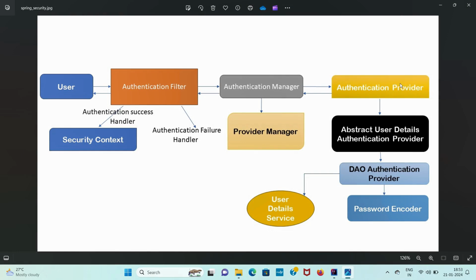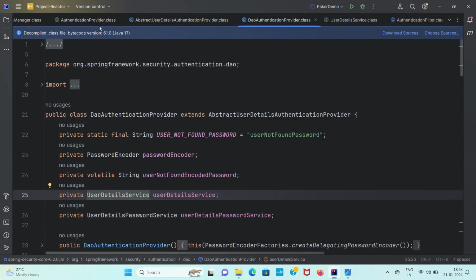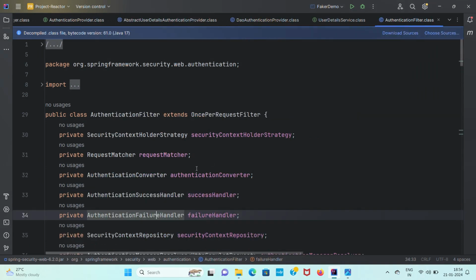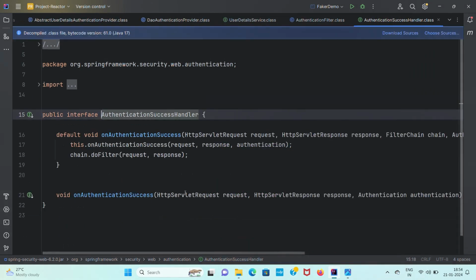Once the authentication provider checks that the authentication details, that is the username and password, are correct, it will send the appropriate response back to the authentication manager. Then the authentication manager hands it back to the authentication filter. If the user details are okay, authentication has succeeded. The authentication filter uses the authentication success handler.